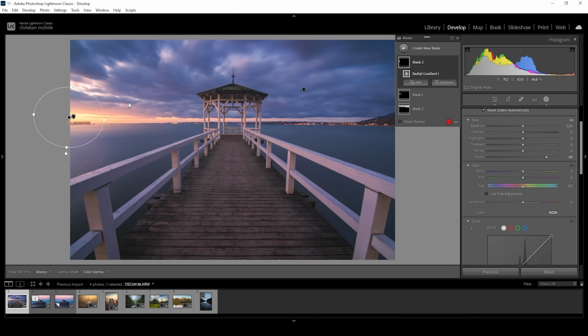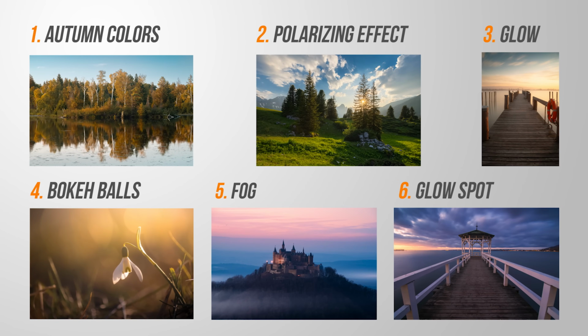This effect can not only be applied for sunset images like this, but I use it to add glow to all kind of things like windows or lights or whatever. And those were the 6 tips with which you can create some very cool special effects using only Lightroom.